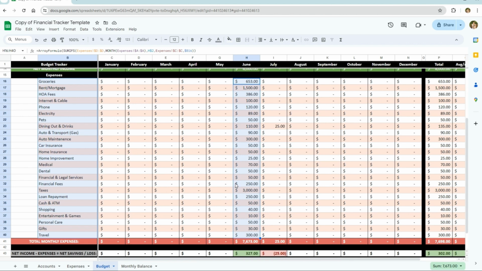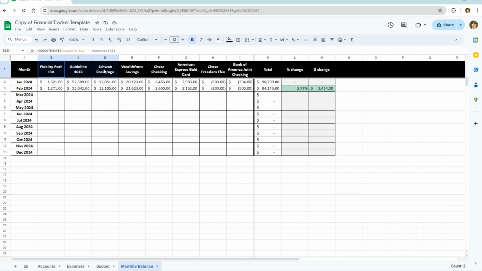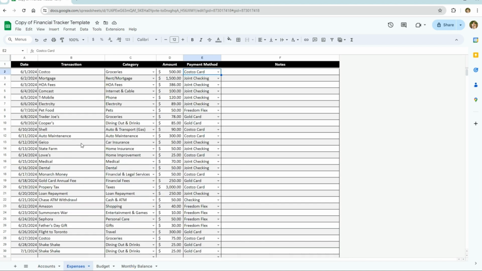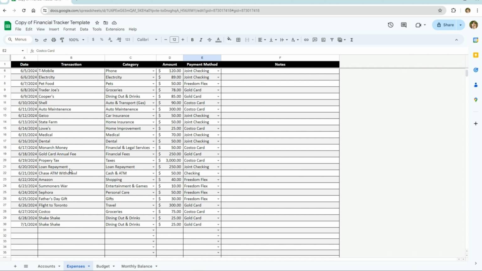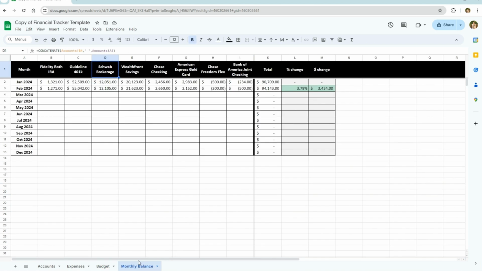To give a quick recap, you'll want to use the Accounts tab to add any new accounts, and this tab automatically connects to the Expenses tab for the payment method. And it also currently connects to the monthly balance at the top here. You'll want to use the Expenses tab monthly to enter in your transactions for the month. Make sure to enter the correct month and category to ensure that it appears on the Budget tab here automatically. And obviously, you'll want to use the Budget tab to keep track of your income and your spending. Lastly, the monthly balance to keep track of your overall net worth.